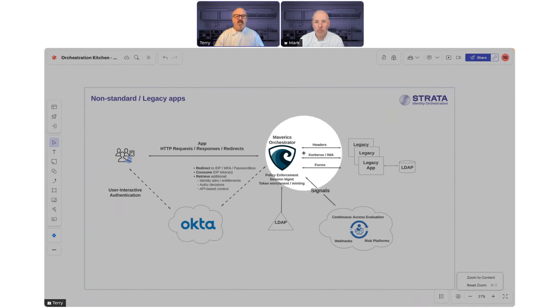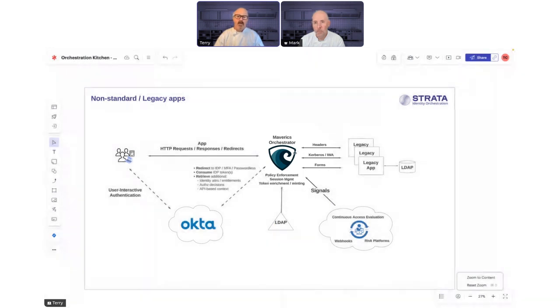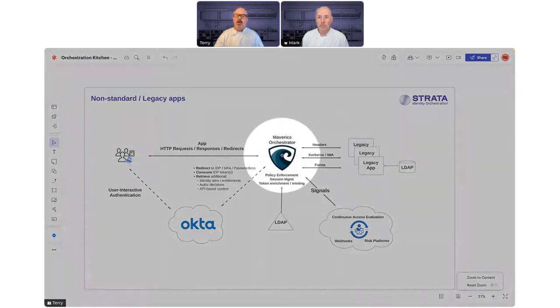And so the challenge is, traditionally, in order to get Okta to be able to protect those types of applications, you have to rewrite them. You have to add a software development kit. You have to do additional work to the application, which is really expensive, very time intensive, and really a challenge to do. That's where Strata comes in. That's why we built our orchestration platform, to make all of that easy, because we can do all of those functions easily without rewriting the application.